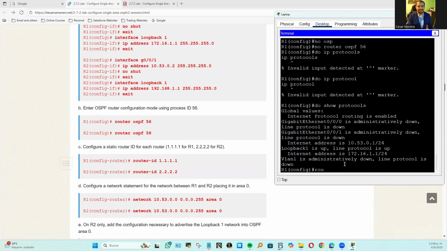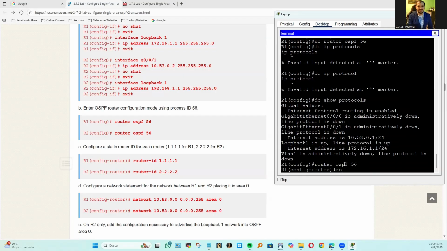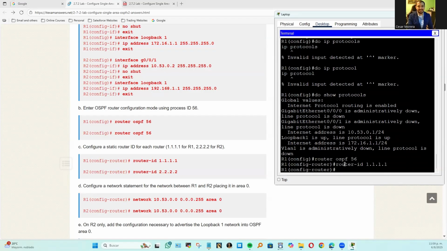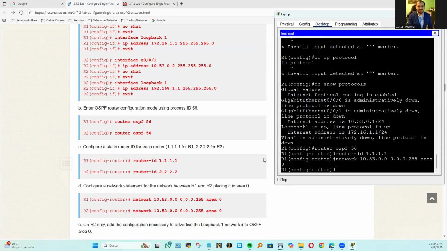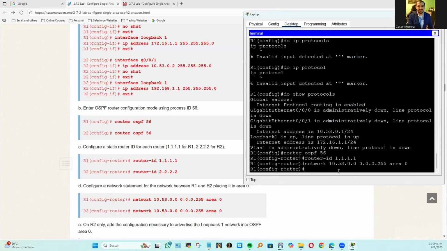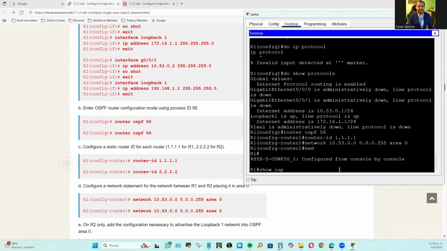So let's configure it. It's router OSPF 56, and then router-ID, and this is 1.1.1.1. Then we have the network, which is 10.53.0.0 0.0.0.255 area 0. This is the first one. That's pretty much all the OSPF configuration. How do you know which IP address to apply? Show IP interface brief.